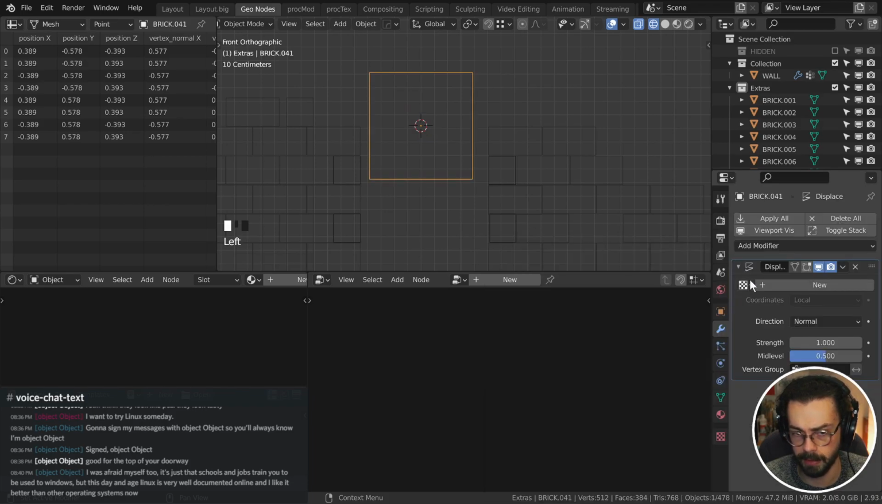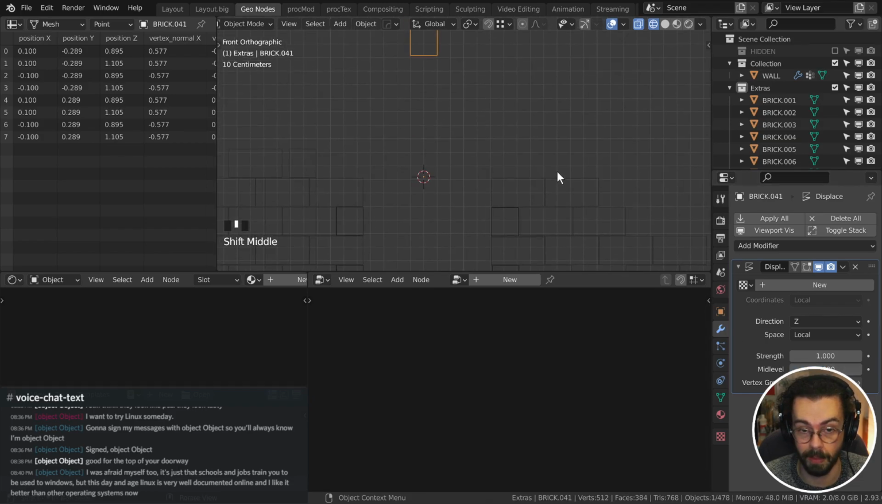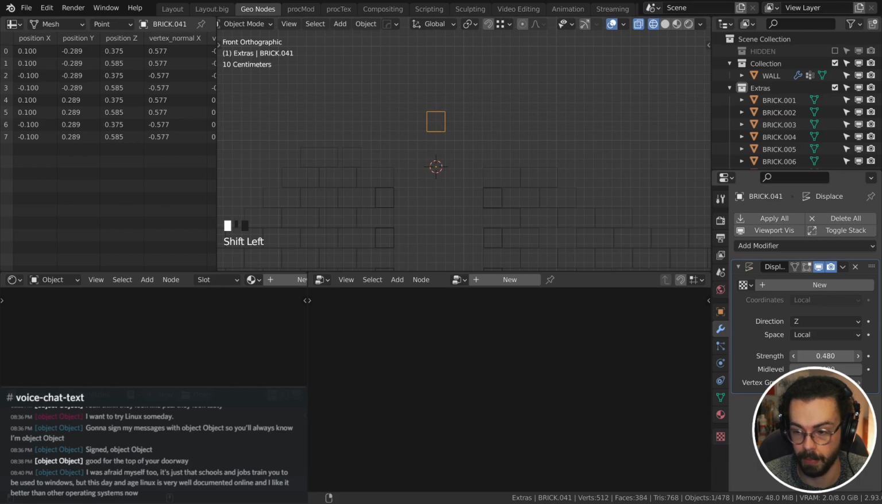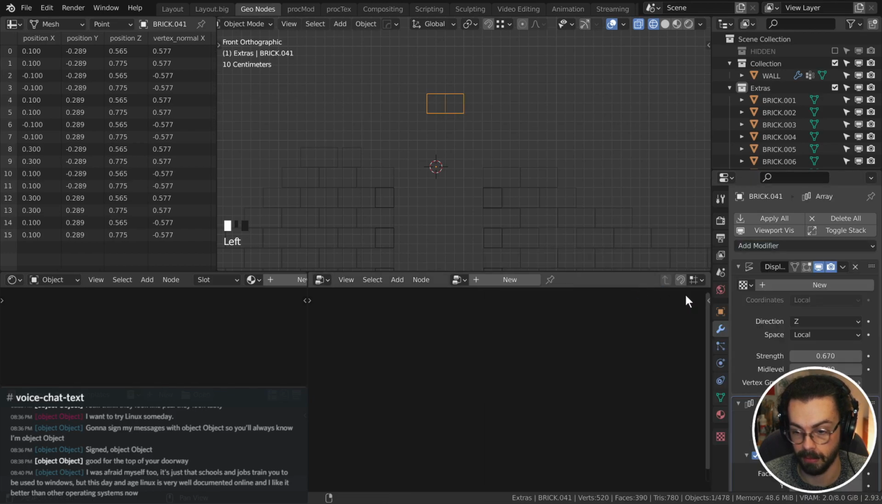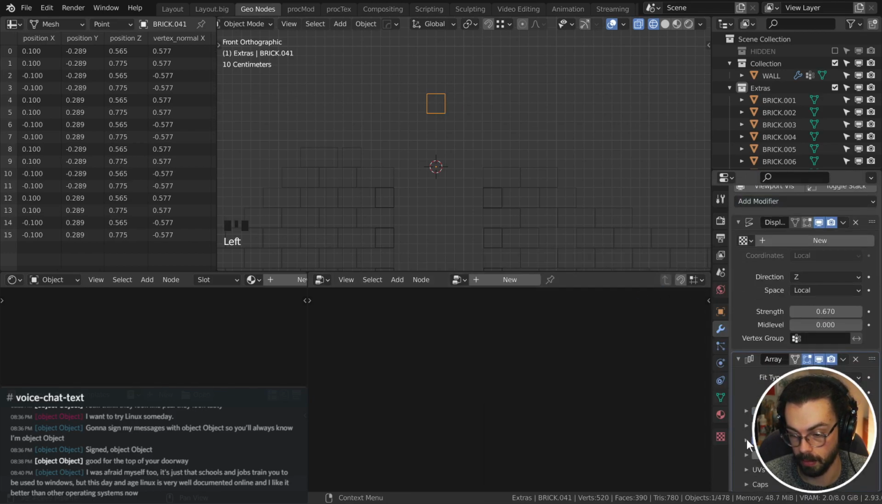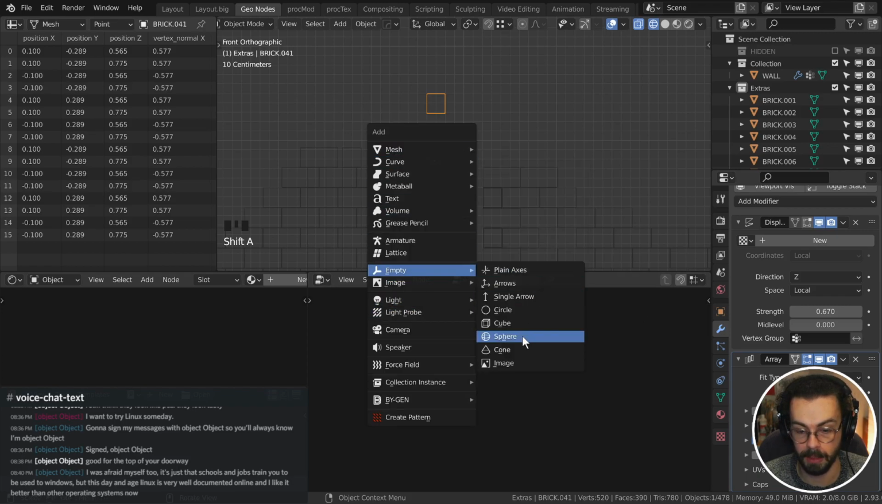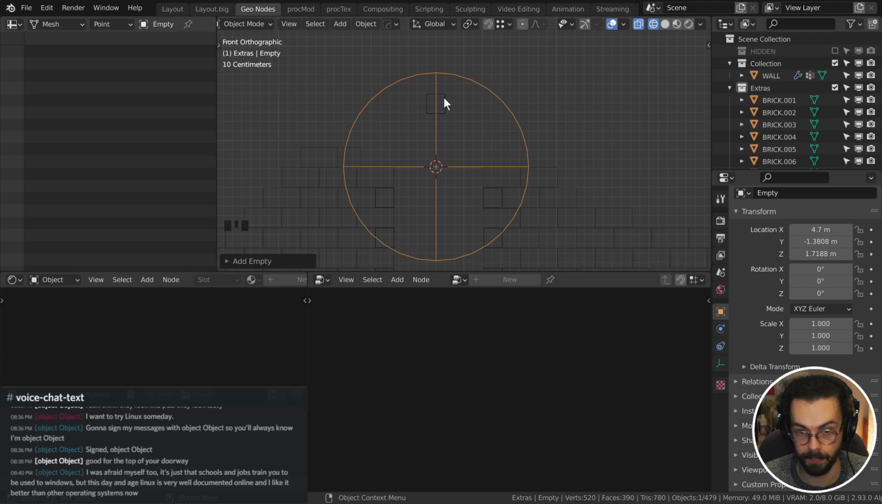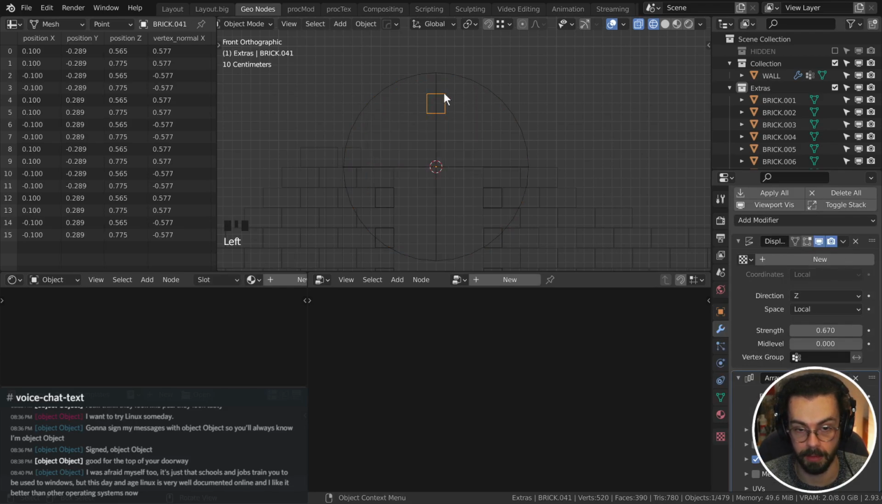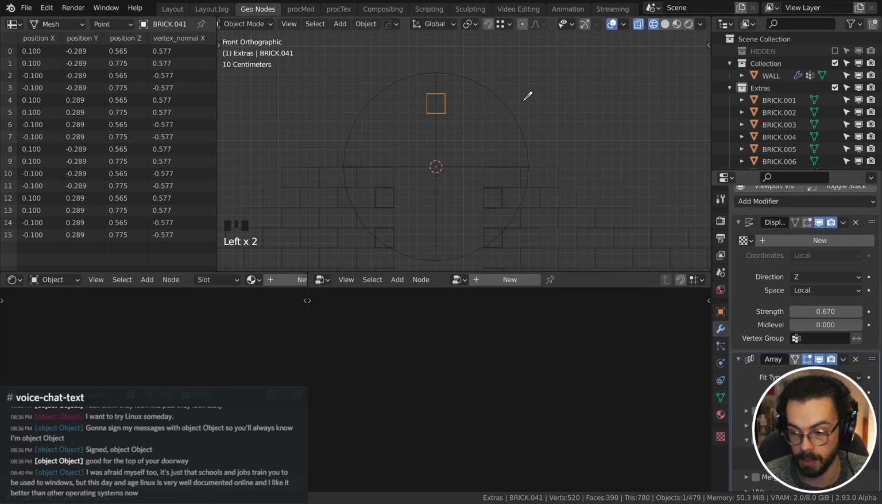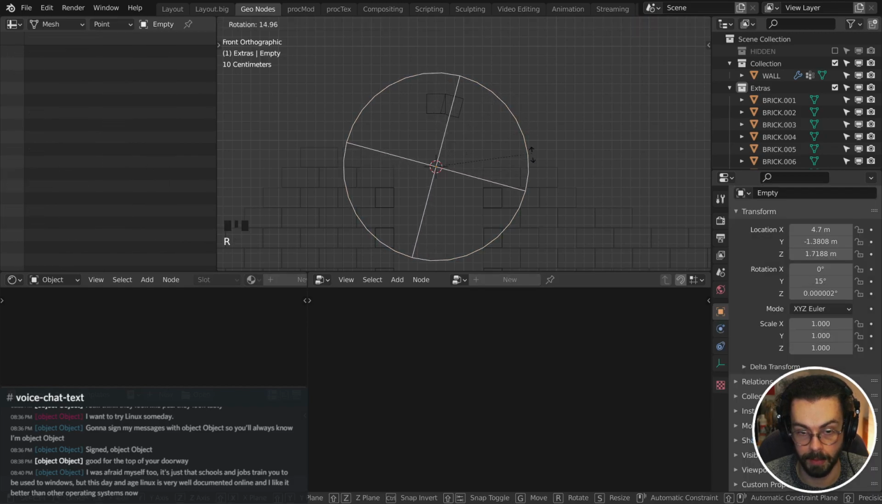I'm going to add a displace modifier, and set my direction to Z, my mid-level to 0. So this is a way that you can set a kind of parametric offset. So the strength then behaves as your offset, your translation there. And then what we can do is add an array with an object offset. I'm just going to add an empty like this, which I will parent to my object. So now if I move my brick, the empty comes with it. And I'm going to set my object offset to this empty and rotate like so.